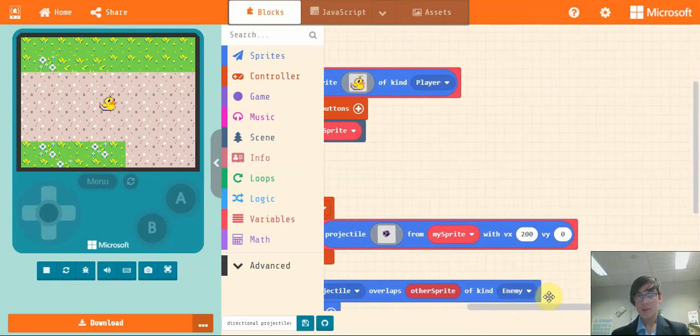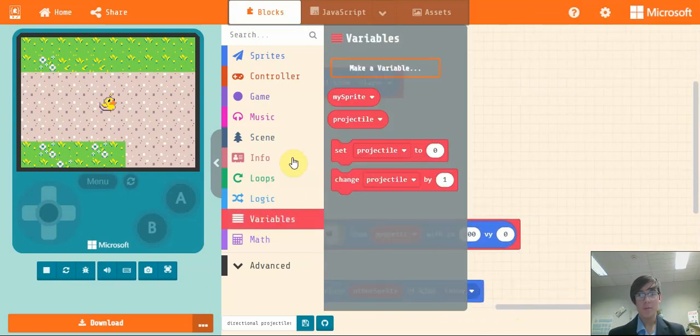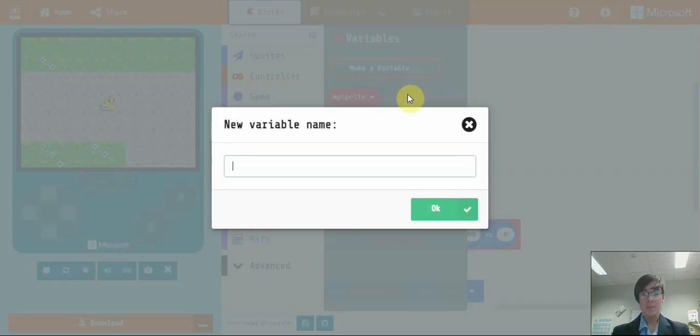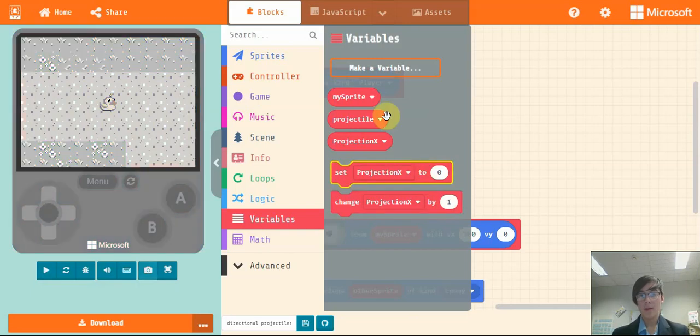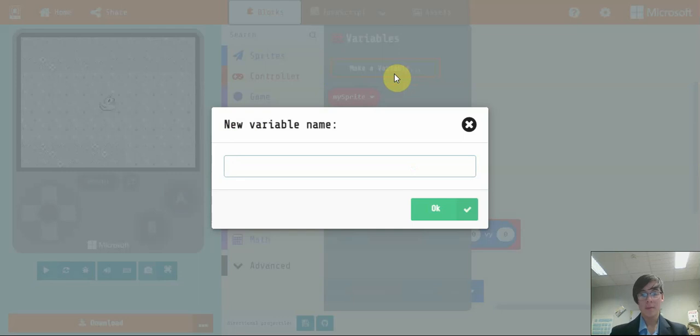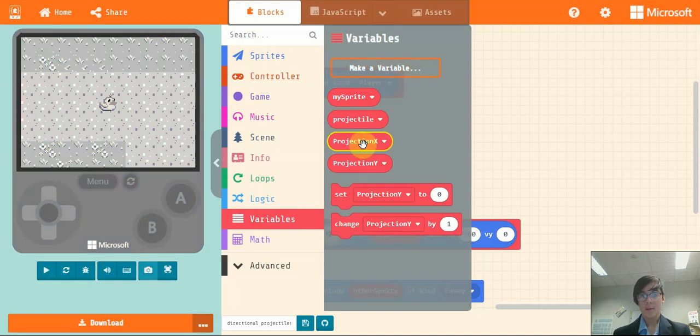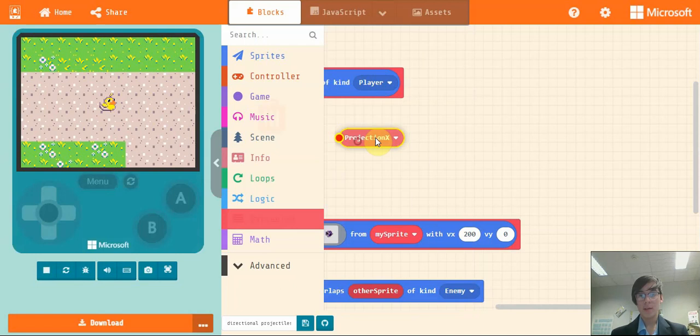So to start off, we are going to make some new variables. Just down here in variables, click make a variable and put in projection x. That's projection and then x. And click OK. And do the same thing, projection, and put y instead of the x. And once you've made those, they will get dragged into here.